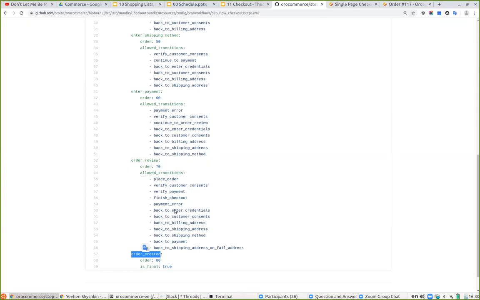Pay attention that the lower the steps, the more transitions we have. It's because we have a special transition for each edit click for each step. So we can, let's say, from the order review step, return to enter credentials, enter customer consent, billing address, shipping address, and so on. But we also have some special transitions like payment error, which happens when the user specifies invalid payment data. Finish checkout, which is the correct transition.